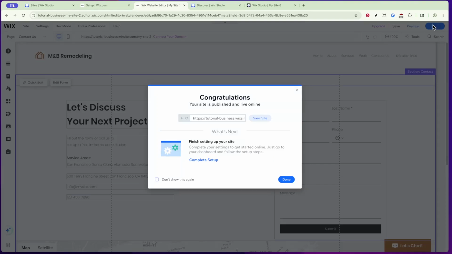After you click Publish, wait for a confirmation window to pop up. It won't take long, just a few moments. This window is important, as it confirms that your site has been successfully published. It also displays your website's unique URL, which is what you'll use to share your site with others.